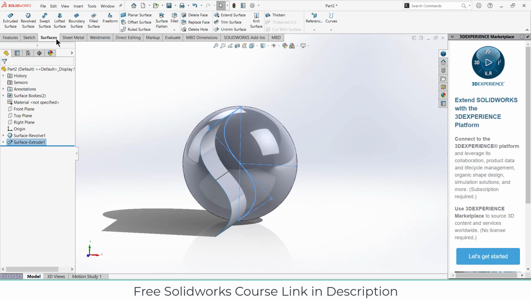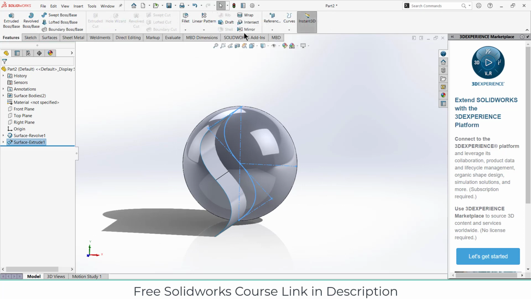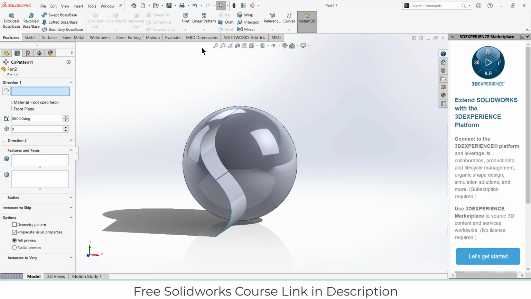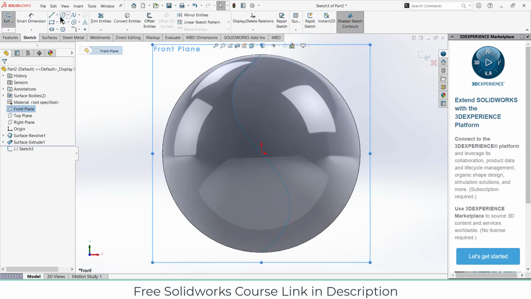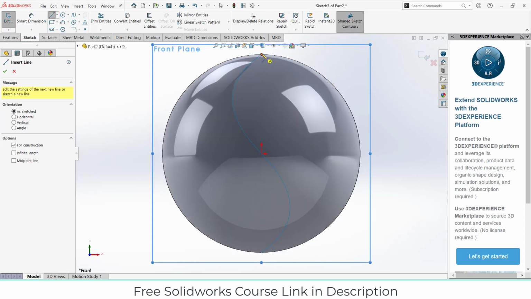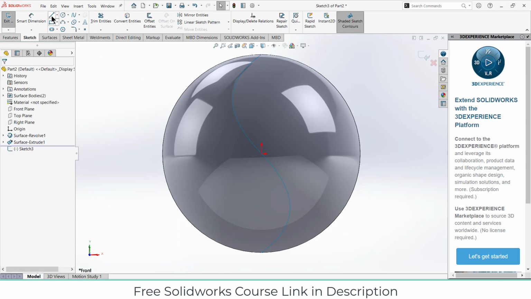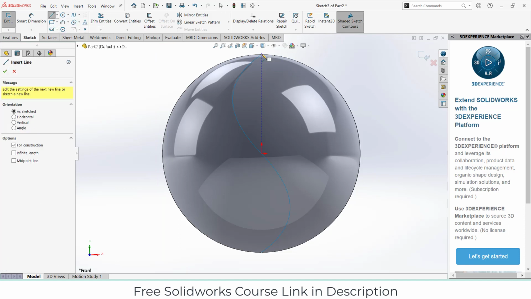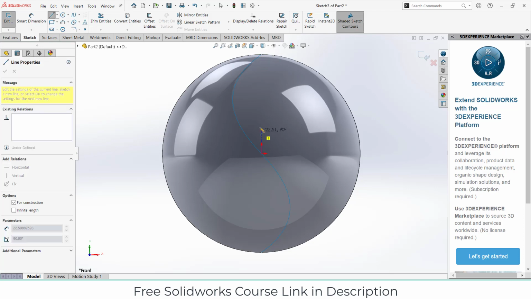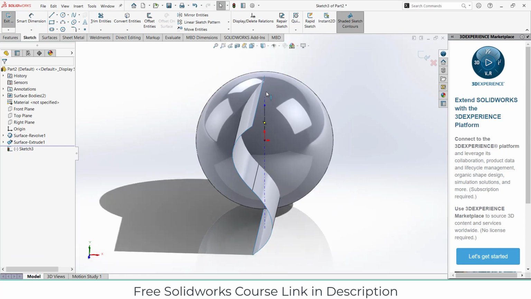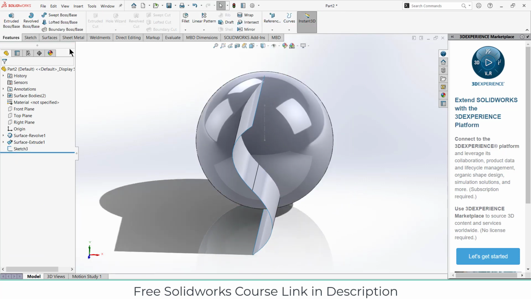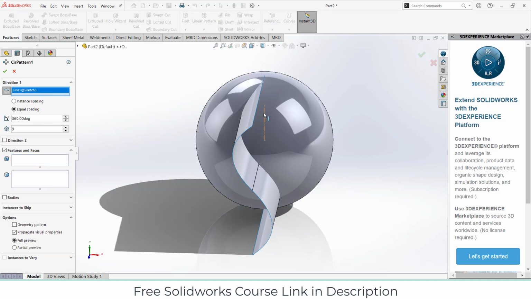After that what we have to do is go to features, go here, circular pattern. It is asking for a center line, so there is no center line here. So select the front plane, click on sketch, draw a center line, just draw the center line here. Make sure that you don't start the center line from here. The reason is that later on I need a point upwards, so if this sketch is there we will face some issues.